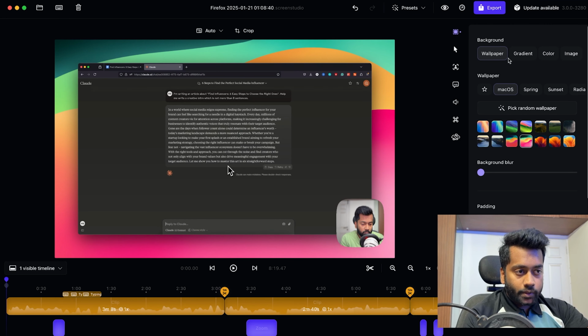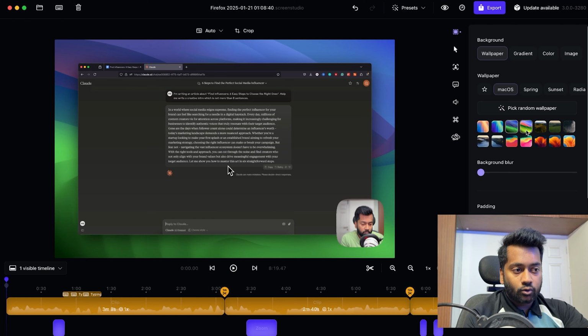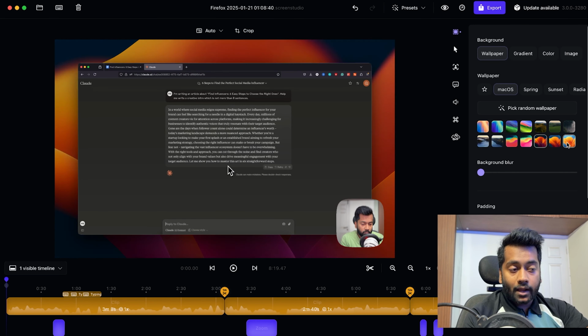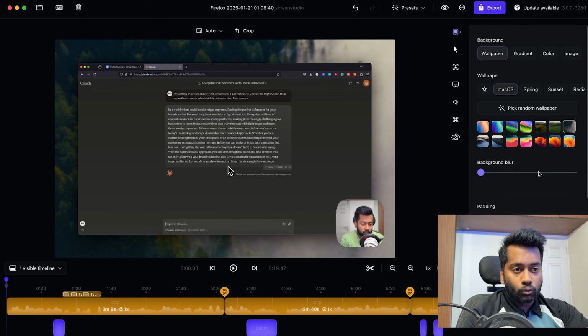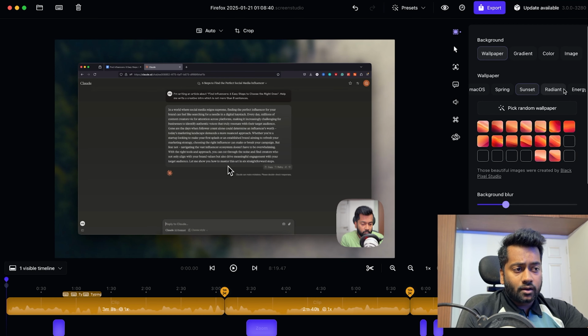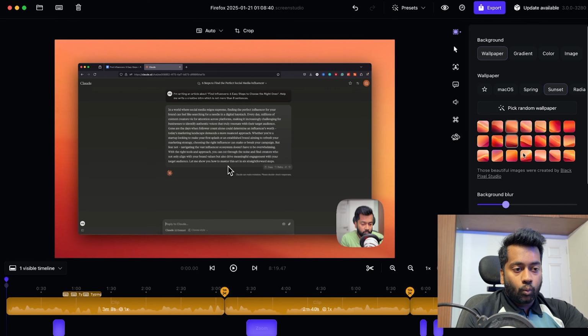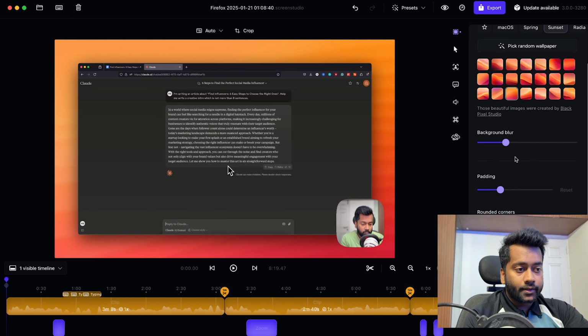Now the first window is where you can change your background. So I can change the background very easily. These are some macOS wallpapers which you can use. You can also choose the blur bit. So let's say if you don't want to show a lot of the background, you can also blur it. Now here are other options as well. You can obviously add your own wallpaper as well, whatever suits you, right?